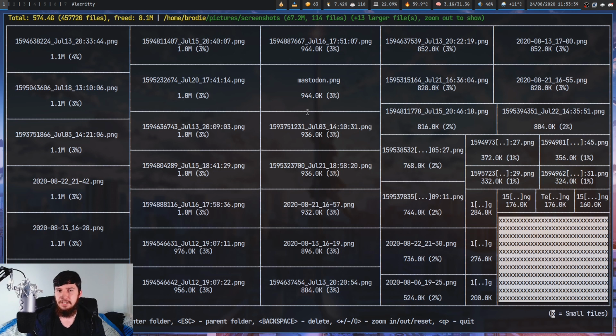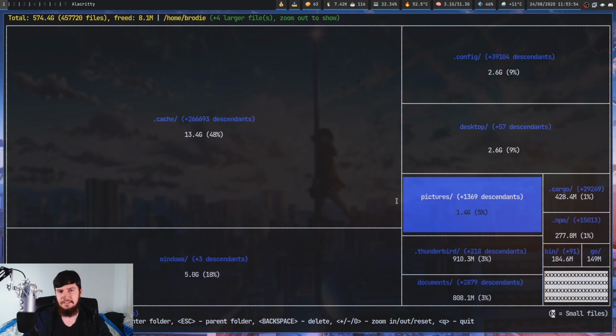If you know exactly where you should be attacking to free up some space, it is going to be much easier to clean some stuff up. Now, if we go and press escape, that's going to take us up to our parent directory, and really this is all that this application actually does. There's not really much else you can do with it.